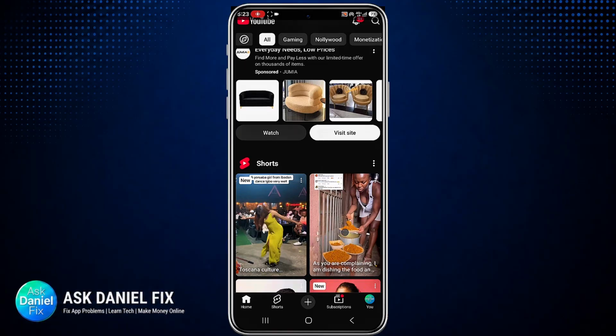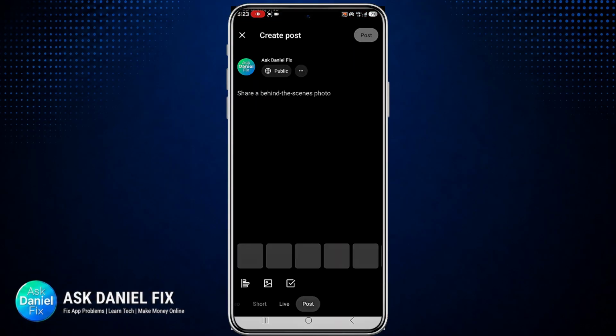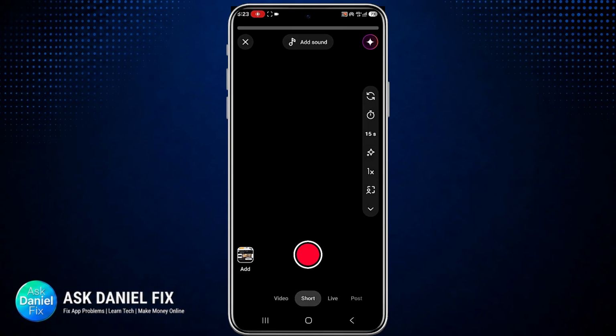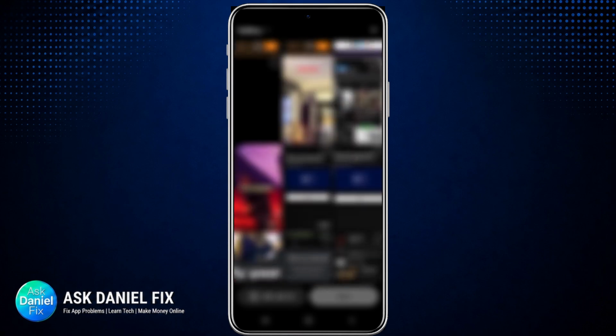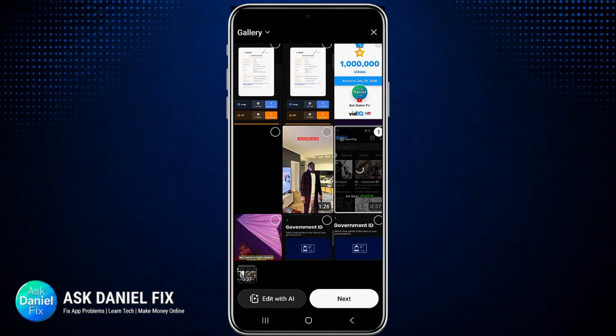So the first step you need to take right here on your YouTube app like this is to click on the plus button at the bottom of your screen. So once you do that like this, scroll at the bottom and click on Short. Now go ahead and click on the gallery option like this and select the video that you want to upload as your Shorts. So right here, you just need to go ahead and select the video that you want to upload. Click on next like this.